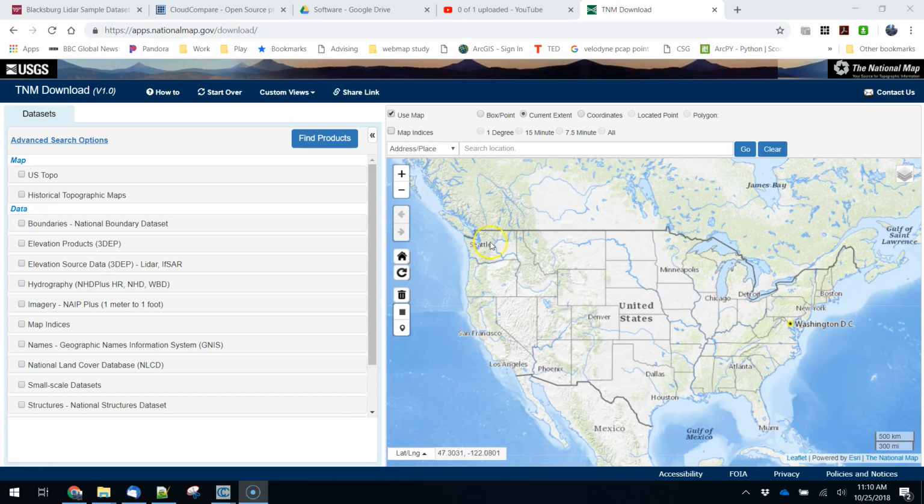We're going to go through how to download Lidar from the national map. So this is the national map download section. If you look over here on the left, you'll see a lot of things that you're probably familiar with: imagery, boundaries, structures, things like that. One of the things that you might be interested in is Lidar.